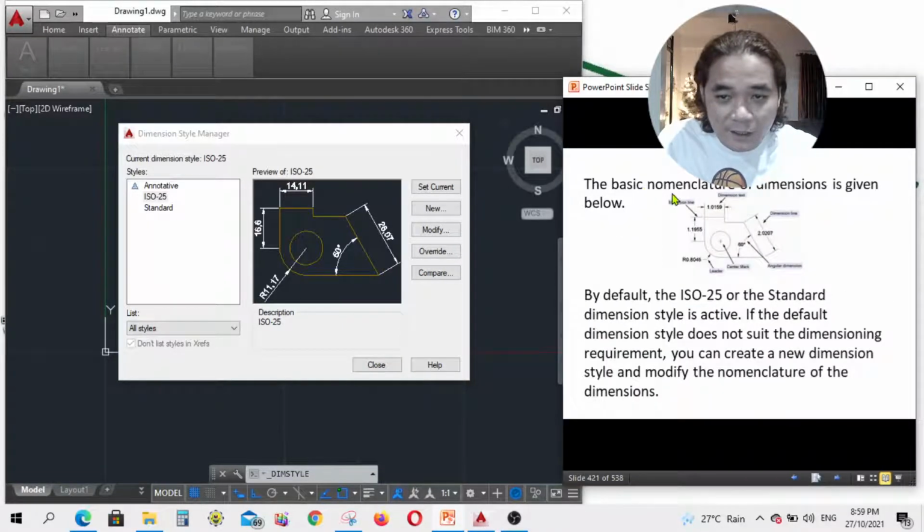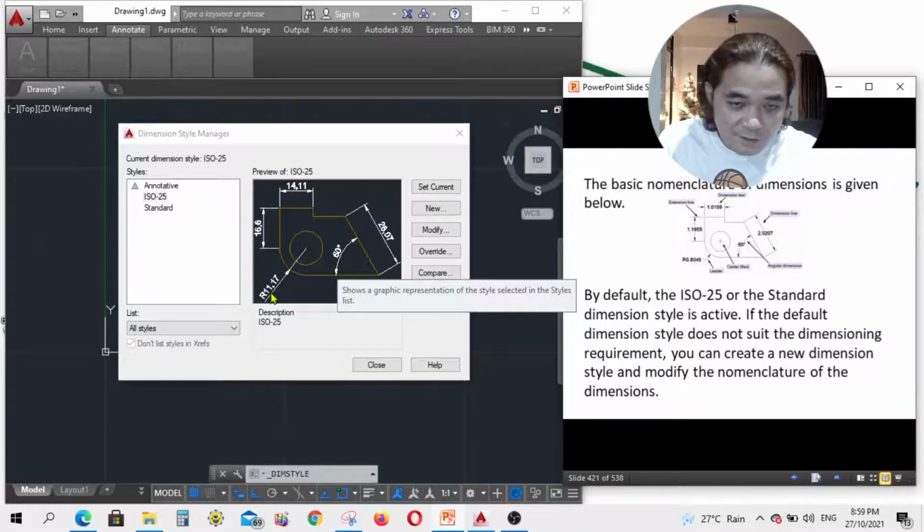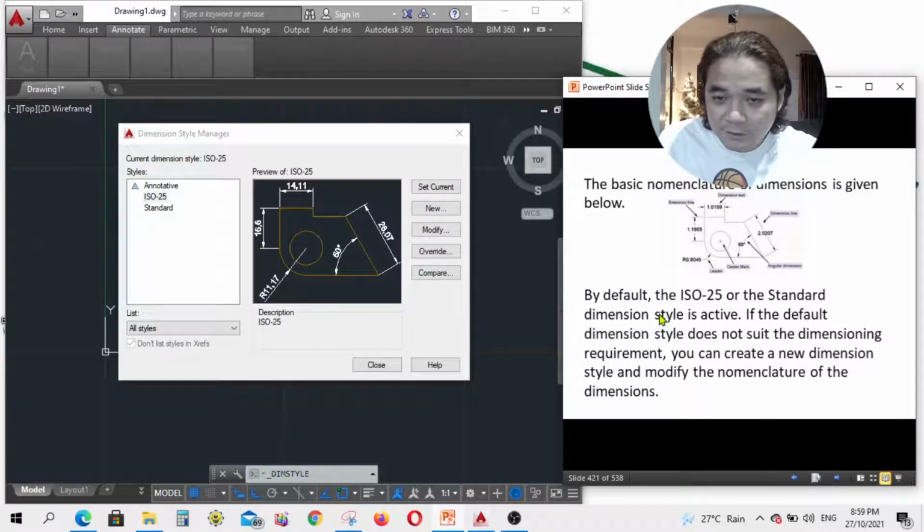The basic nomenclature of dimensions is given below. So this one. Okay, so this is for the angle, and this is for the radius, and this is for the lines. Okay, so by default, the ISO 25 or the standard dimension style is active. If the default dimension style does not suit the dimensioning requirement, you can create a new dimension style and modify the nomenclature of the dimension.